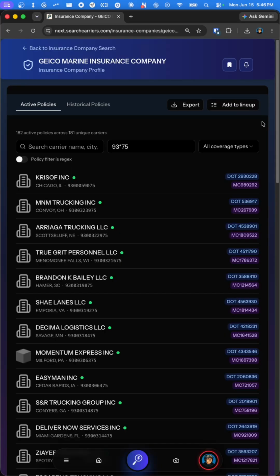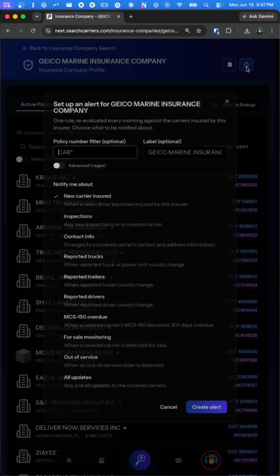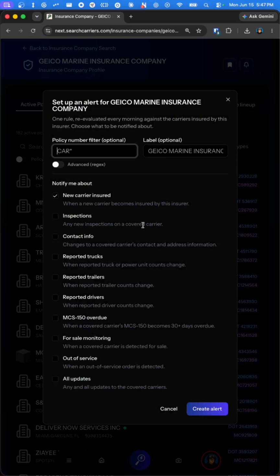But it gets way better than that. Now we have tracking attached not only to carriers and companies with DOT numbers, but also insurers. So now on the top right, you can click set up alert, and you can set up an alert for any company that's insured by this insurer. This includes policy filters. You can add your own label if you want to help keep track.